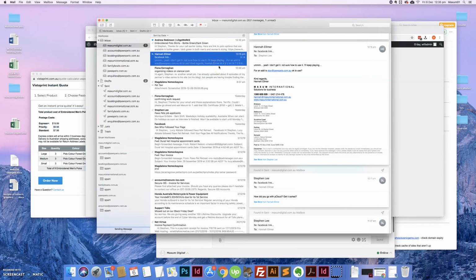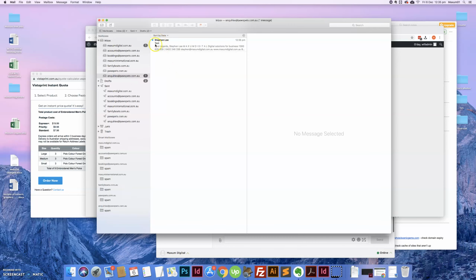So now, because I'm already connected, that's going to come in, there it is. So I'm not going to click on it. Once you set your account up, this test email should come through to you, and then you'll know that it's set up.